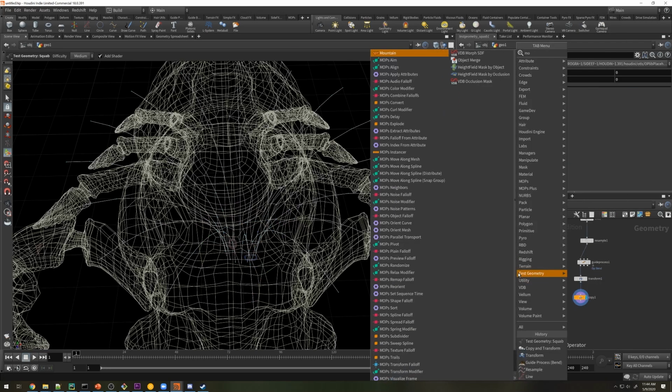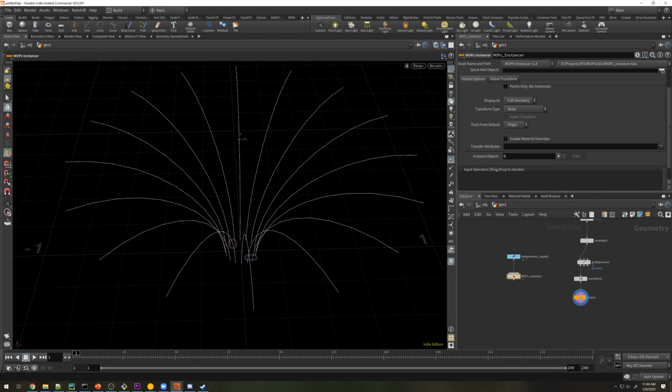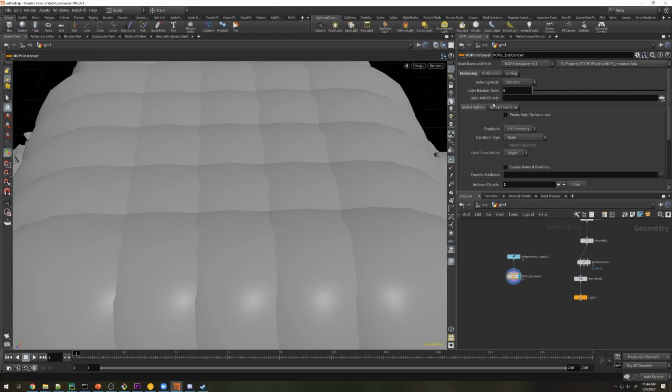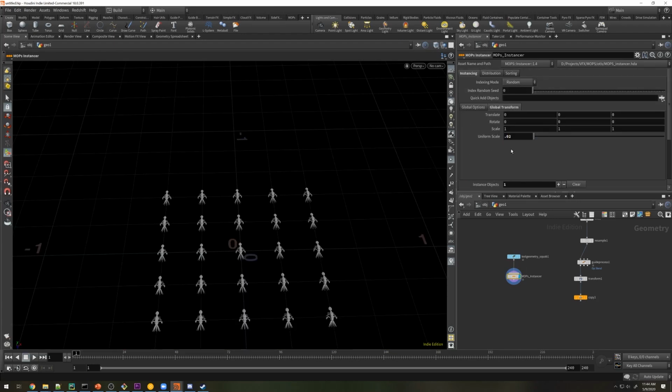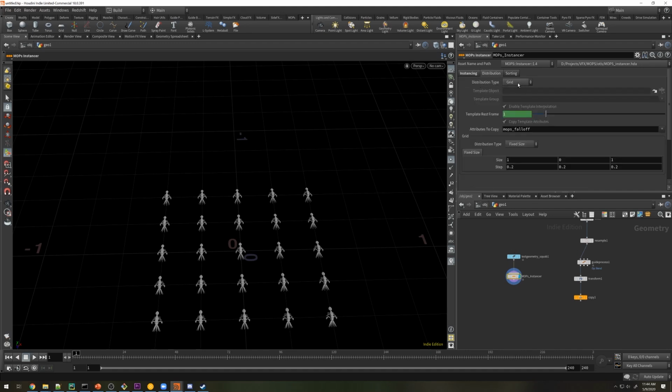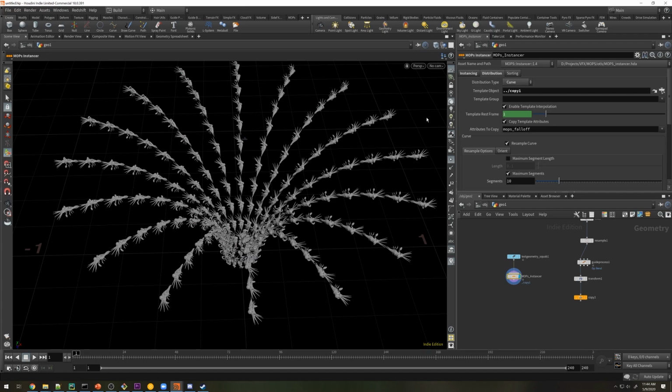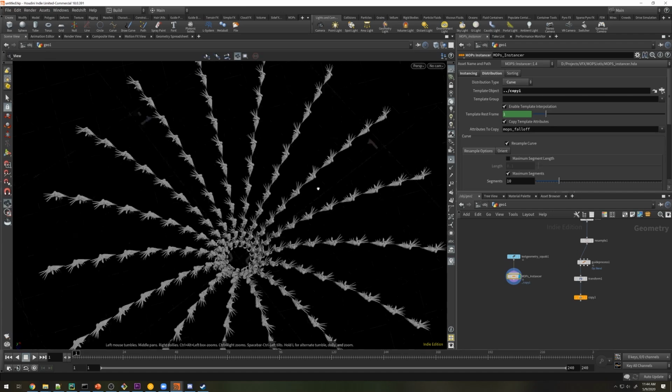And then I'm going to use a MOPS instancer. And these are enormous, so let's make those a little bit smaller. I'm going to go to the global transform and change this to 0.02. And then on the distribution method, I'm going to change the type from the default grid to curve, and then just grab and drag these copied curves over the template object. So now I have squabs in all of these curves nicely distributed.